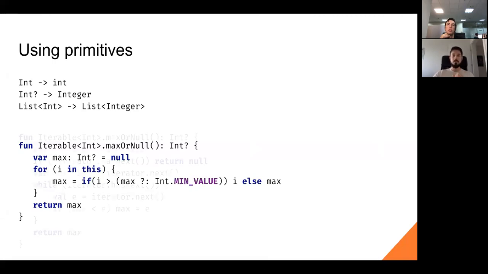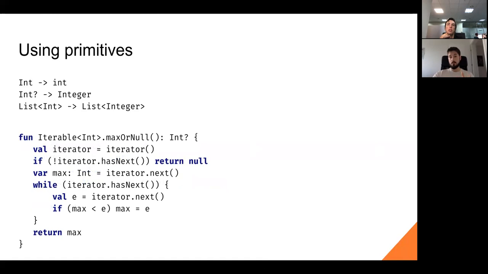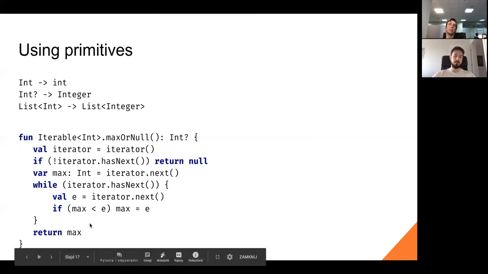The implementation that could improve it is a bit complicated, but it's actually the implementation that is present in the Kotlin standard library, where if there are no elements, we are just returning null, and later we just take the first number as an initial element, and we iterate over the others. The key difference is that here we cannot use a for loop. We need to implement it ourselves using while.